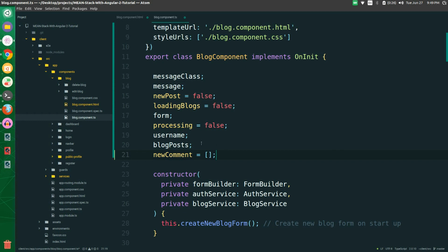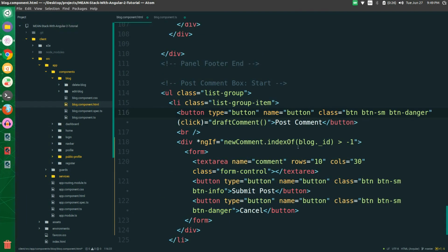So essentially what I'm going to do is, because we're going to have many posts on the page, I need a way to track which post the person is trying to comment on. So when they click post comment, I'll grab the ID of the post that they're trying to comment on. I'll insert it into this array for tracking purposes, and then once they post a comment, I'll remove it from here. So you'll see in a little bit how that's going to make sense.